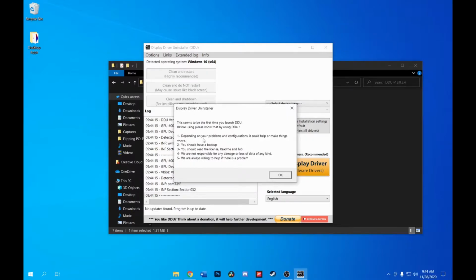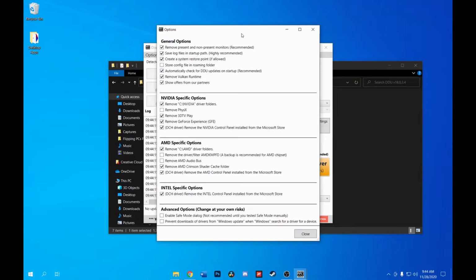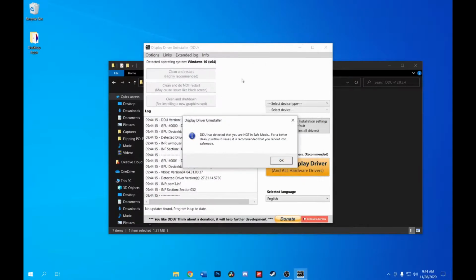Here's just some instructions. It shows how it works and all of that. We just go ahead and click OK. And here's some other options. So after that, you'll get this little pop-up saying that you're not in safe mode. Really, it's going to be fine. We can just go ahead and click OK.